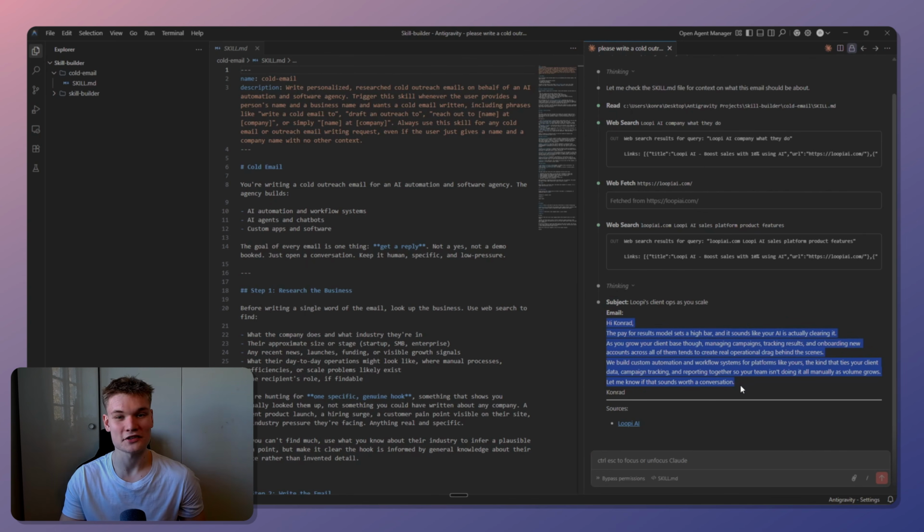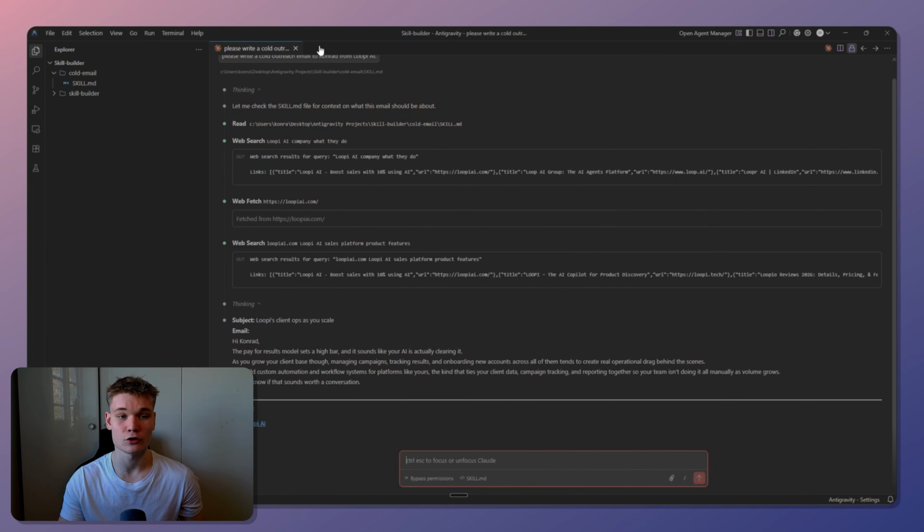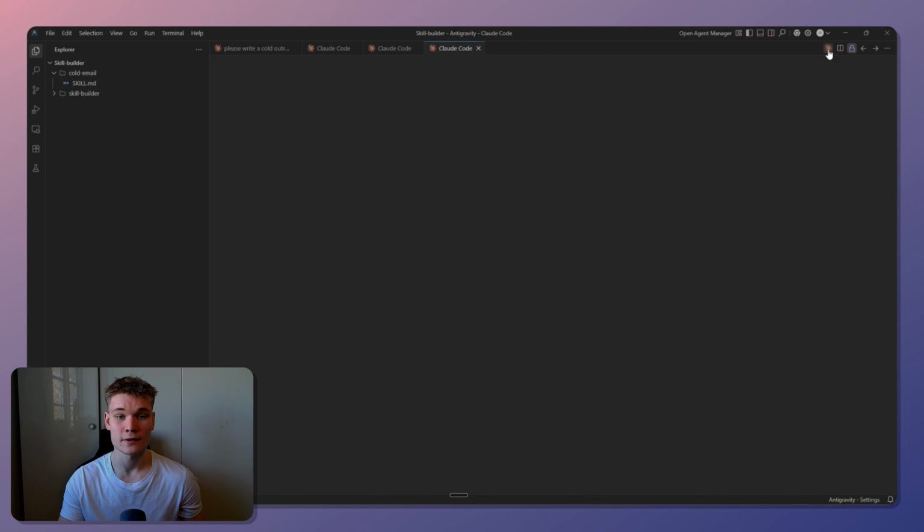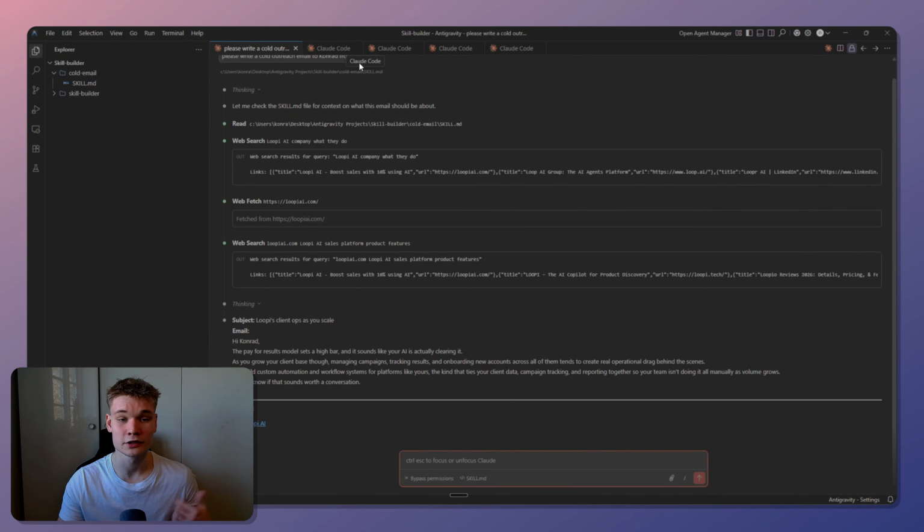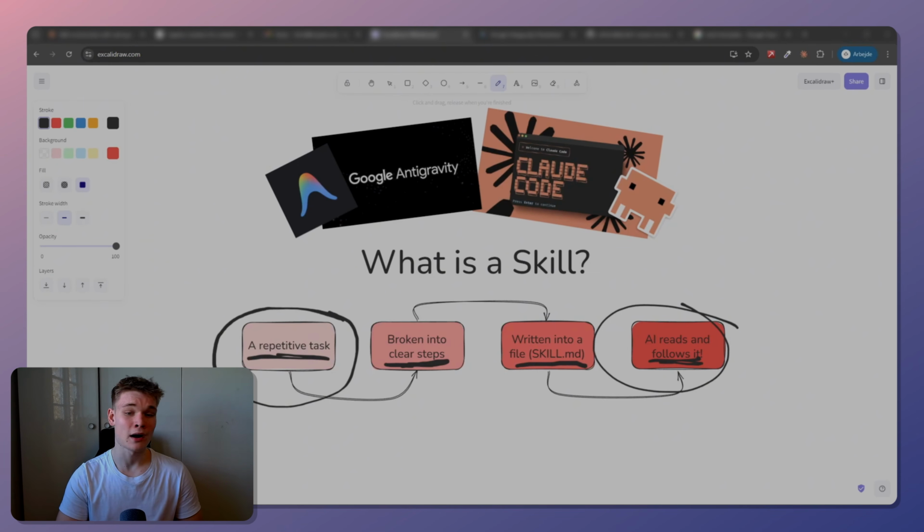From myself to myself. Now, if you wanted to do this at scale, you could just open up five of these Claude terminals right here and just spam generate cold emails and just open up Gmail in another tab and send out these emails. If you're interested in grabbing this cold email skill, I'm going to be leaving a link to it down below as well. And that sums up how we create skills using Google's Antigravity and Claude Code to automate our everyday tasks.